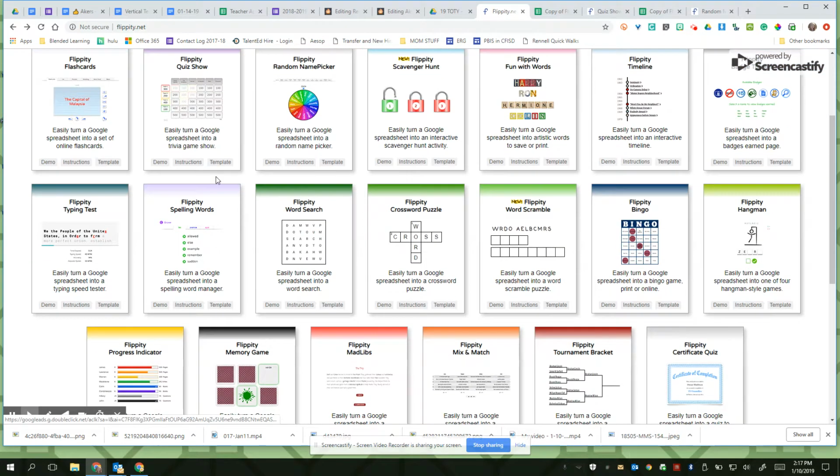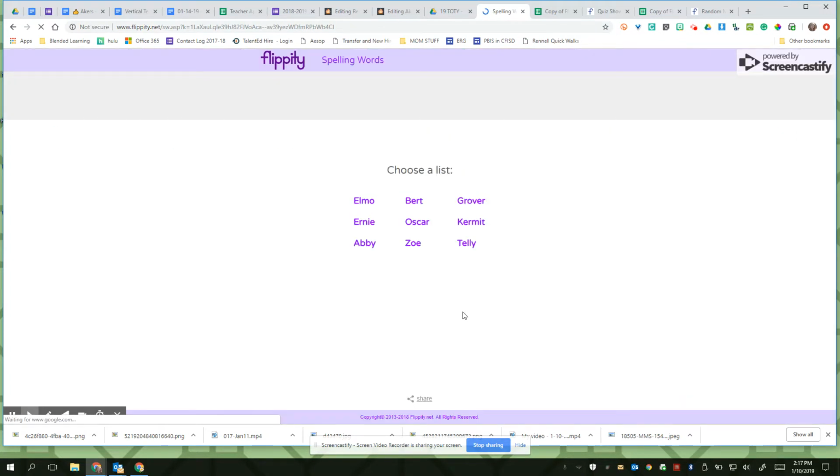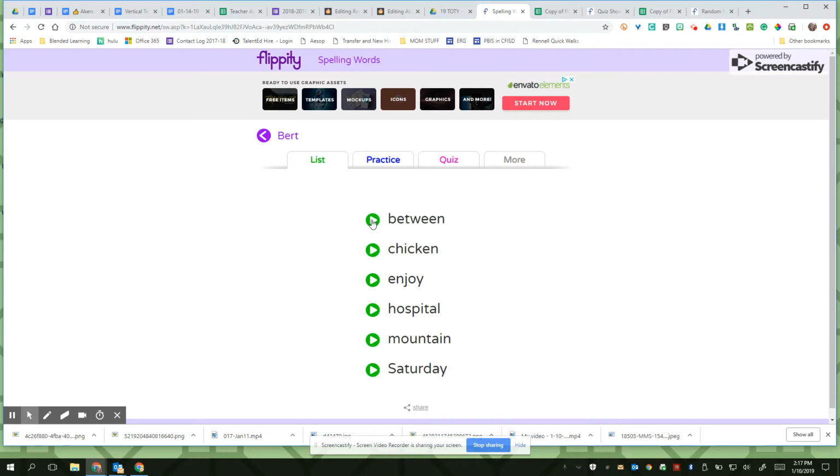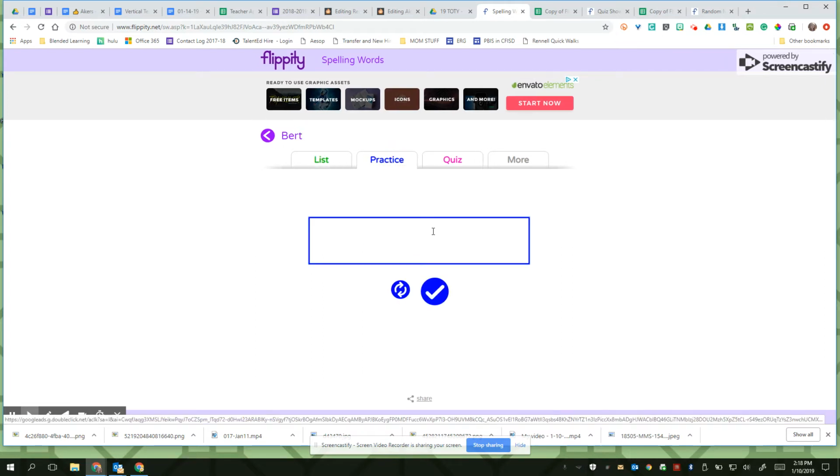Another one that you guys might like is the Flippity spelling words. Check out this demo of the spelling words. You can type in your list by category. So you can do, like if you have a red group and a green group and they were silly and said, this is the Elmo group, this is the Bert group. So if I go to the Bert group. Between, B-E-T-W-E-E-N. So as a kiddo, I can listen to them in the list view. I can practice them. Between. It told me spell between. Good. I got it right.